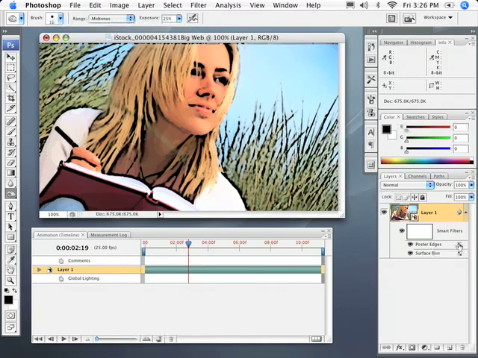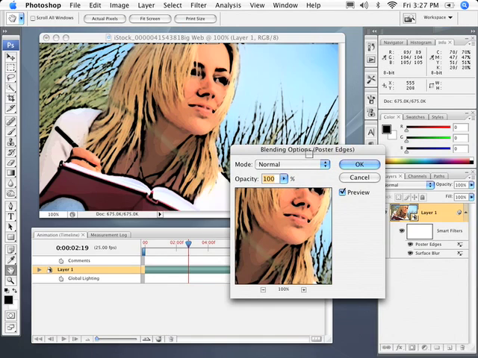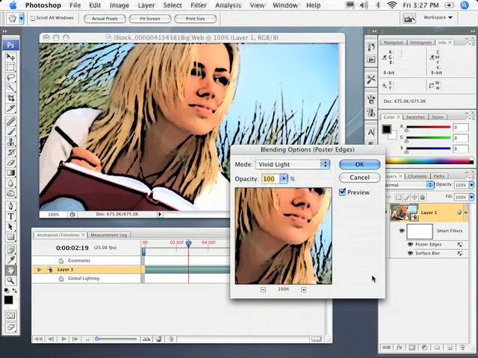It's this little icon right here next to the poster edges. I'm going to double click on that, and what that's going to do is open up my blending options. Here is where I can change the blend mode and the opacity of that particular filter. It's not the blend mode of the image or the layer, it's the blend mode of the filter itself. And what we're going to do is change the mode to Vivid Light.